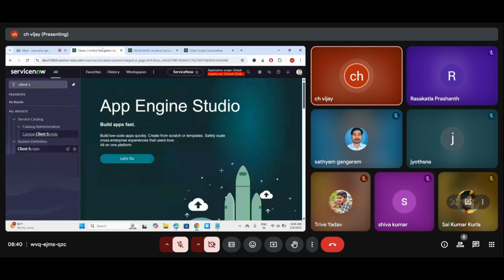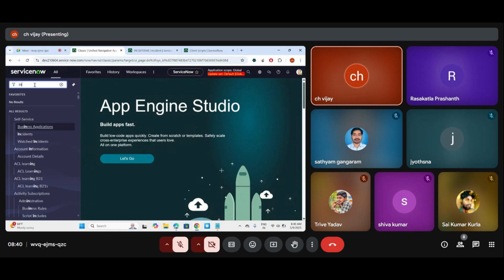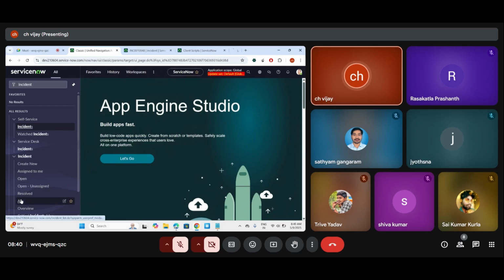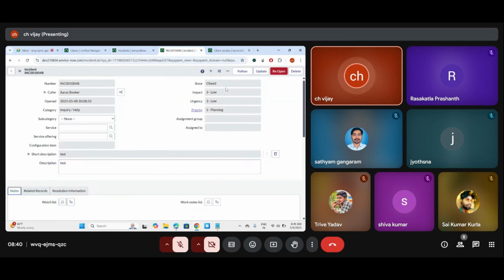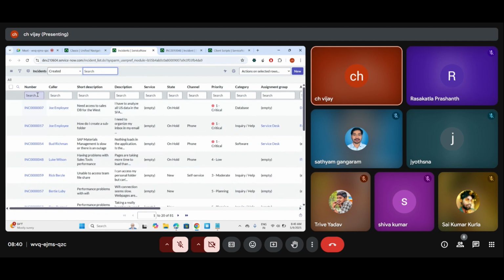But what people will do, they'll go to the incident. Let's say, what is the drawback here? I'll tell you. Once the incident state is set to closed, you cannot reopen that incident from the form level because it is mandatory and read only using a UI policy. That's the reason. So from the form level, we cannot reopen this incident. But what people will do, they'll go to the list level.